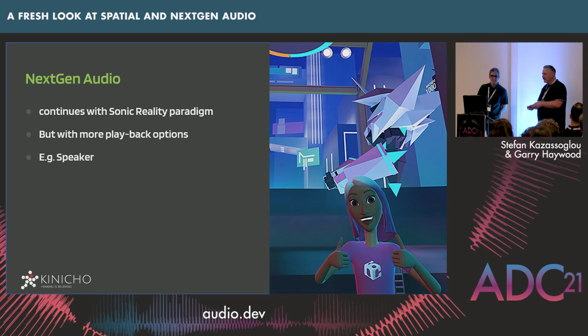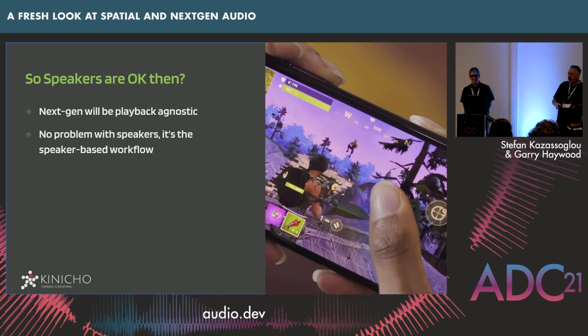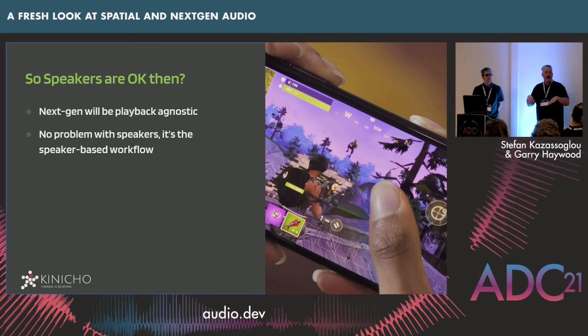Is that fantasy? So we're not against speakers. We're just against the speaker as the workflow. Designing everything for speakers is problematic. Listening on speakers is all fine. It's just, what are you listening to? Does it have to be designed for speakers, and all the workflows with that?